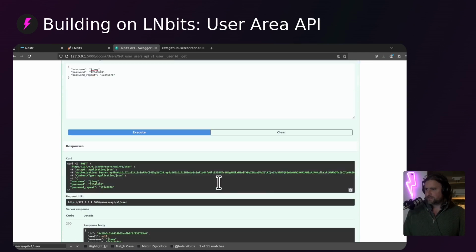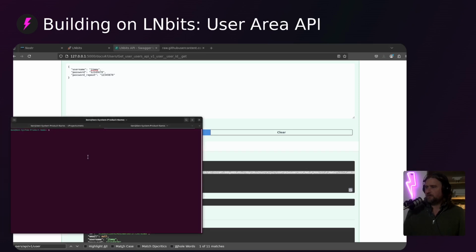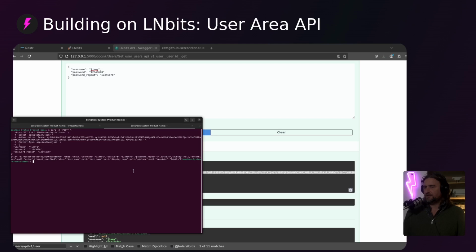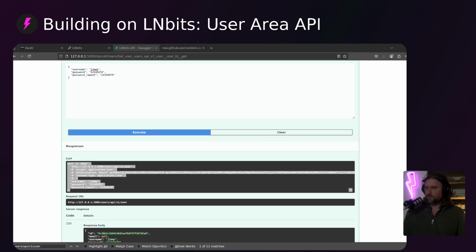So what I'm actually going to do is show you that you can just take this curl request, and then if we hop on over to terminal, I can paste that in. I'll have to change the name or else I'll get an error. Jimmy1. You can see that we can create an account as well from curl there. So there's some nice tools for starting to build your application on LNbits.